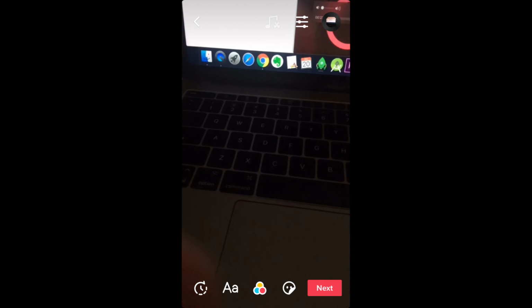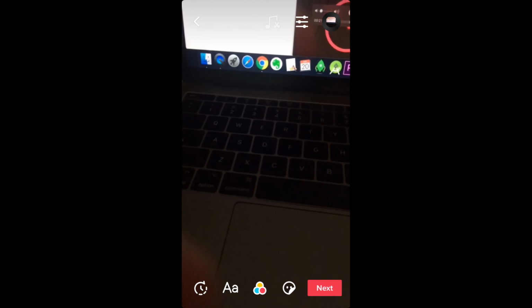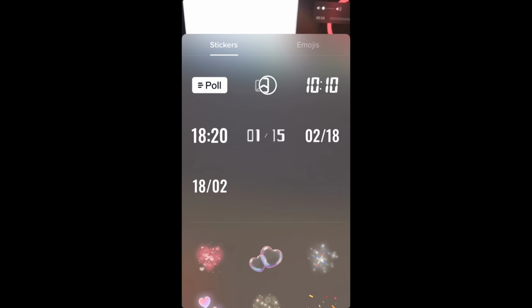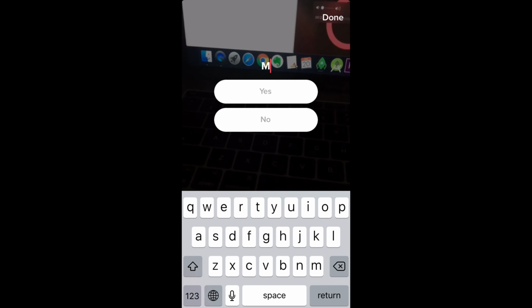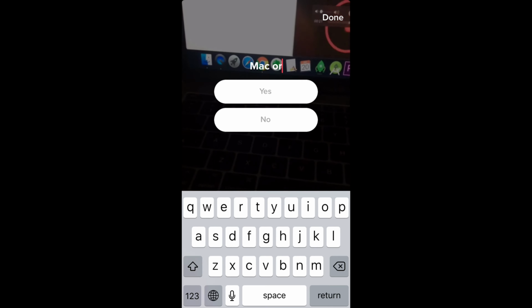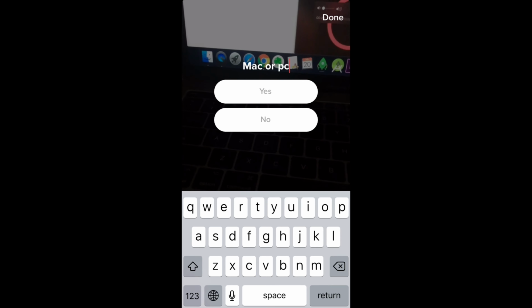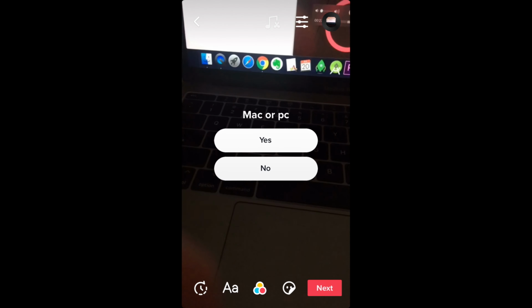Now just go and click on this stickers icon at the bottom corner. Once you click on that, you would see a poll here. Tap on poll, and here you can ask any question, whatever you want. So for example, whatever you want, just go and ask in here and click on done.